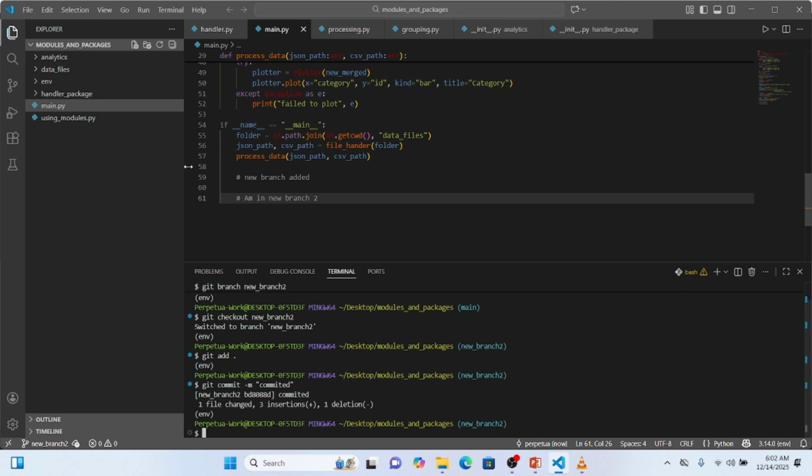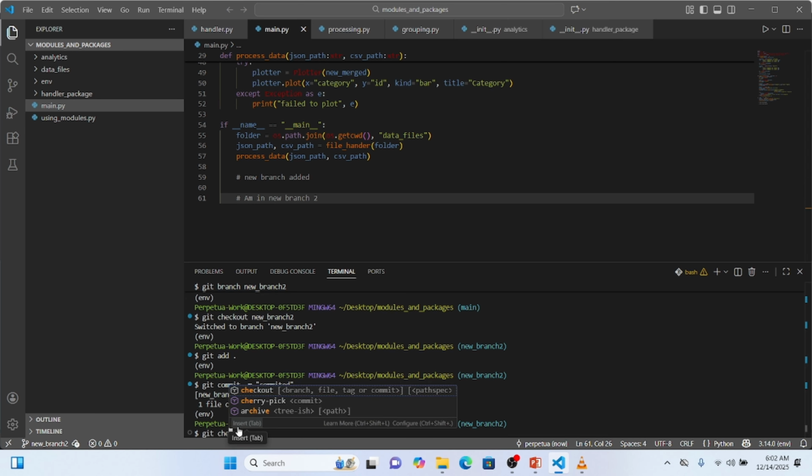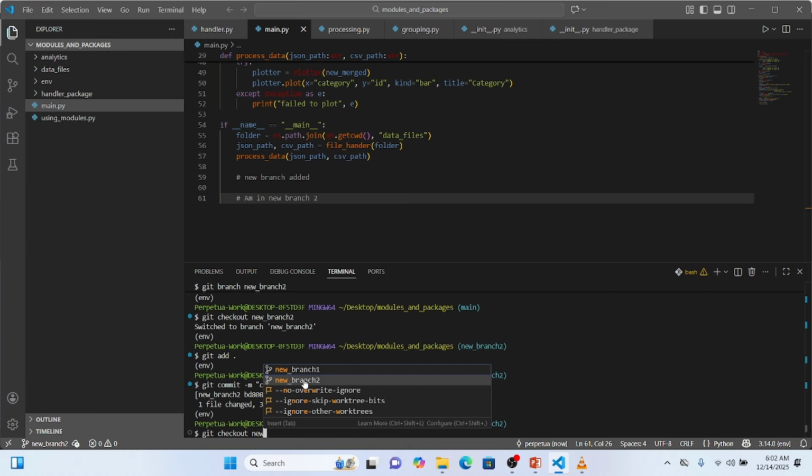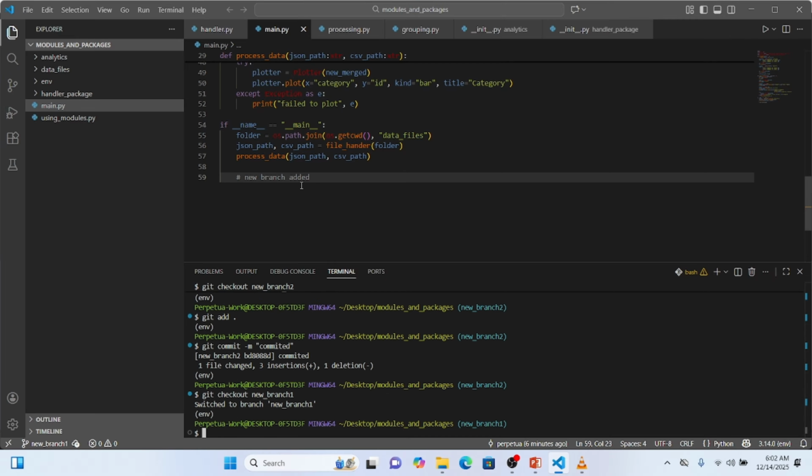Yeah, and I will now try to go to the other 2 branches. You see that what I did in new branch 2 will not be there. So I'm going to say git checkout new branch 1. Now you see that the line we added in new branch 2 is not here. So I can decide to merge new branch 2 into this new branch 1. I'm going to just say git merge new branch 2.